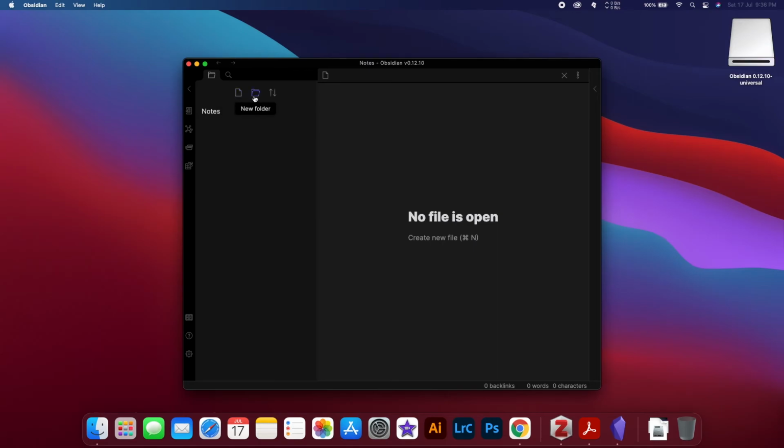Here you can create new note. You can even create new subfolders. And in my next videos, I will show you how to use Obsidian as well as its mobile app that has come recently.